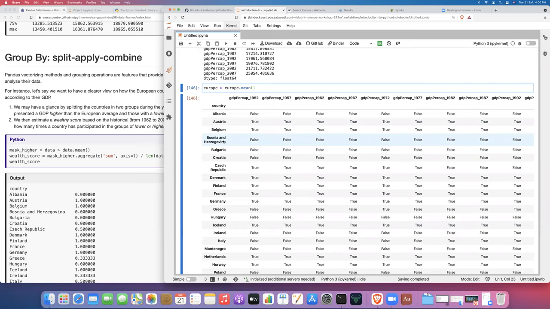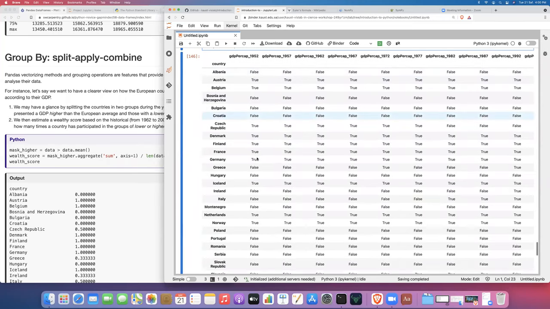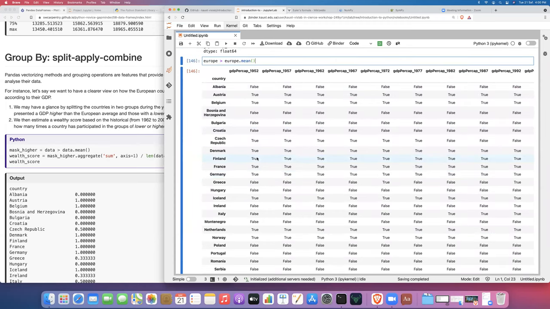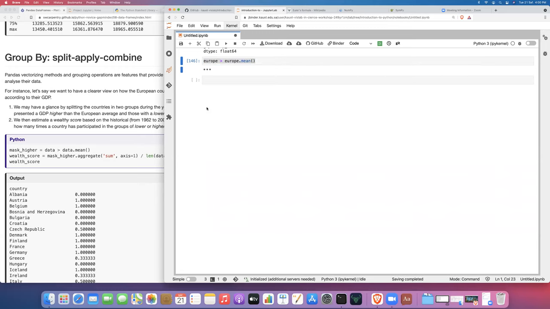Now, so now what we can do is we can do a further calculation on this. So let's get this out of the way, and we will call this is richer than average.